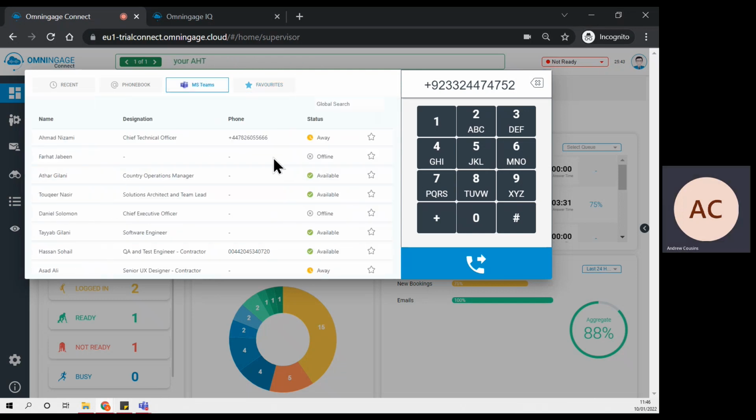The supervisor also has visibility on the back office present state using Microsoft Teams, so they can easily check who is available, who is away, and who is offline from this particular area.